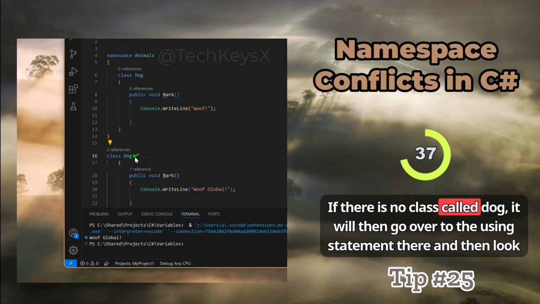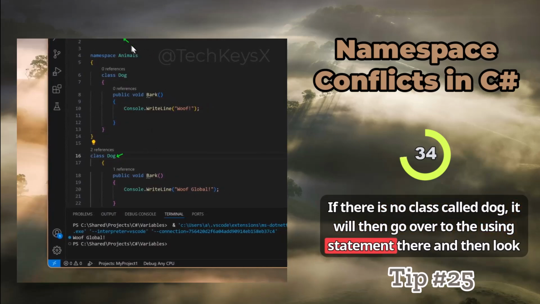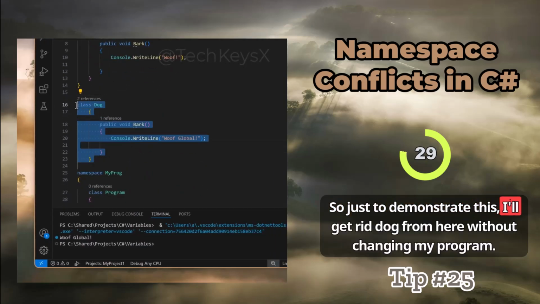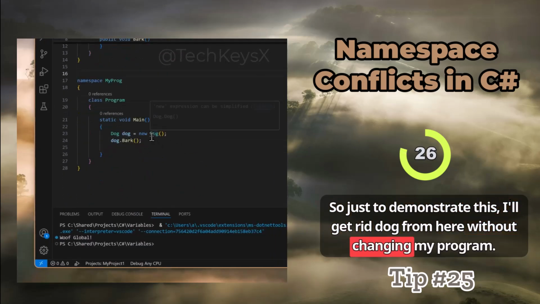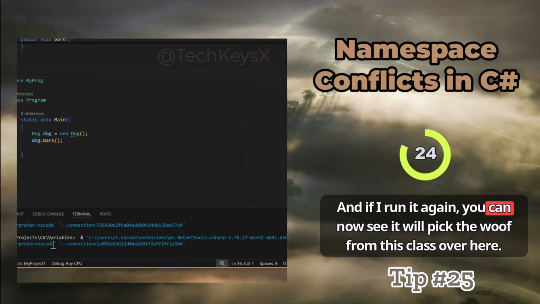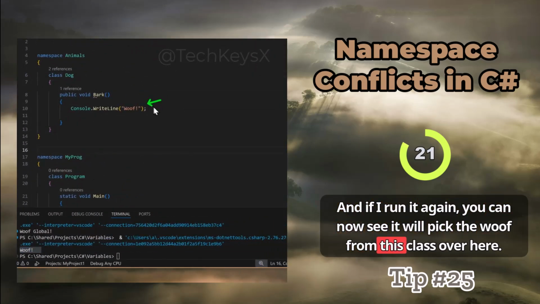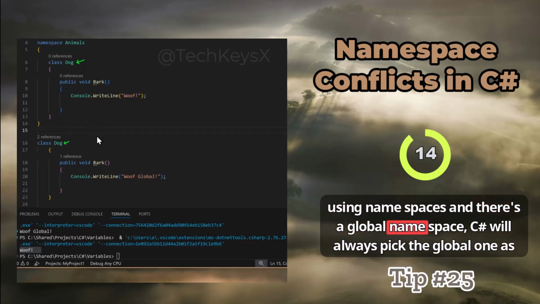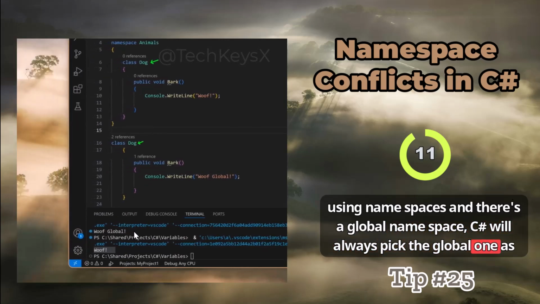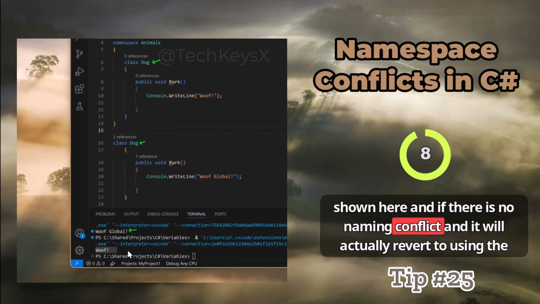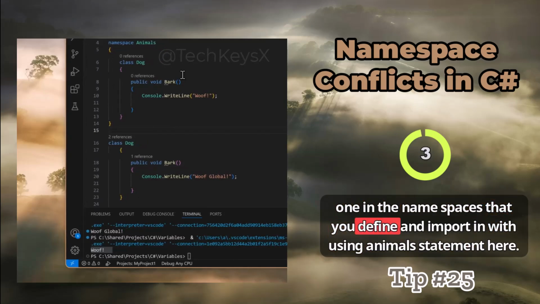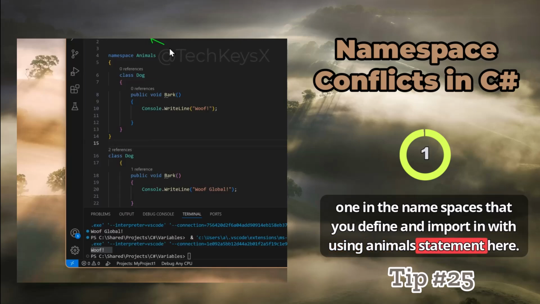If there is no class called dog, it will then go over to the using statements and look for a dog class there. So just to demonstrate this, I'll get rid of the dog from here without changing my program. And if I run it again, you can now see it will pick the wolf from this class over here. So just remember, if you have naming conflicts like this, in this scenario where you're using namespaces and there's a global namespace, C# will always pick the global one as shown here. And if there is no naming conflict, then it will actually revert to using the ones in the namespaces that you define, and importing with the using animals statement here.